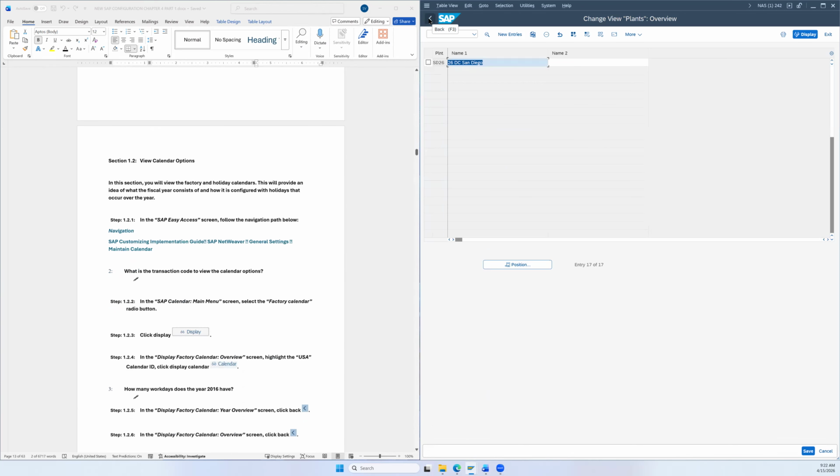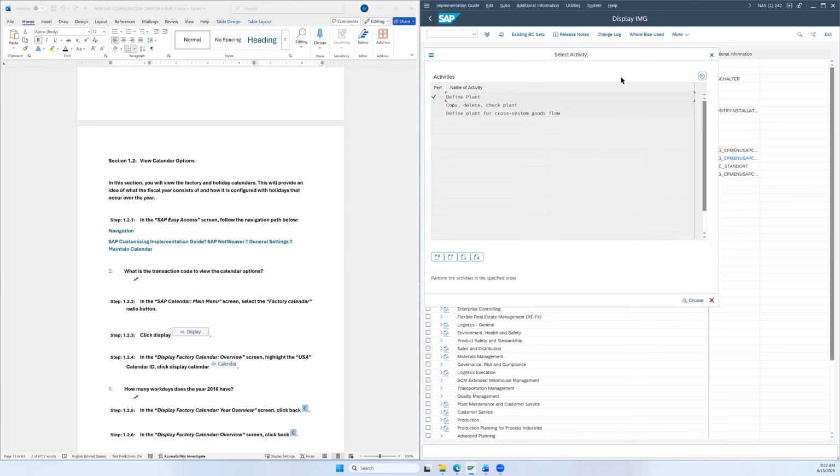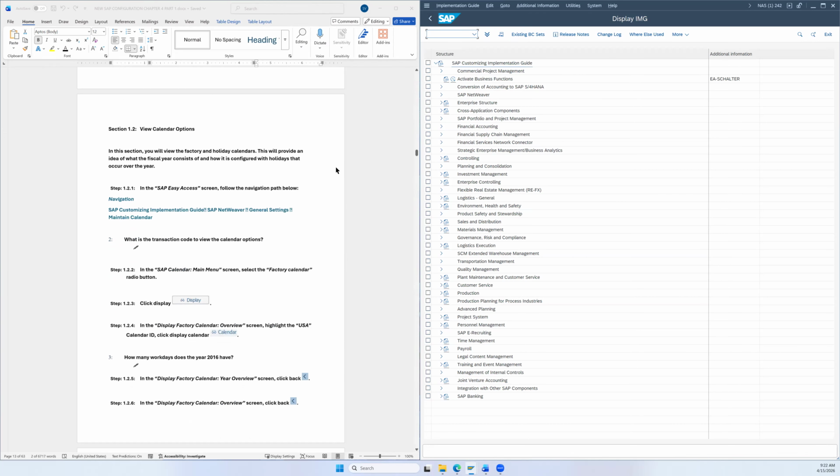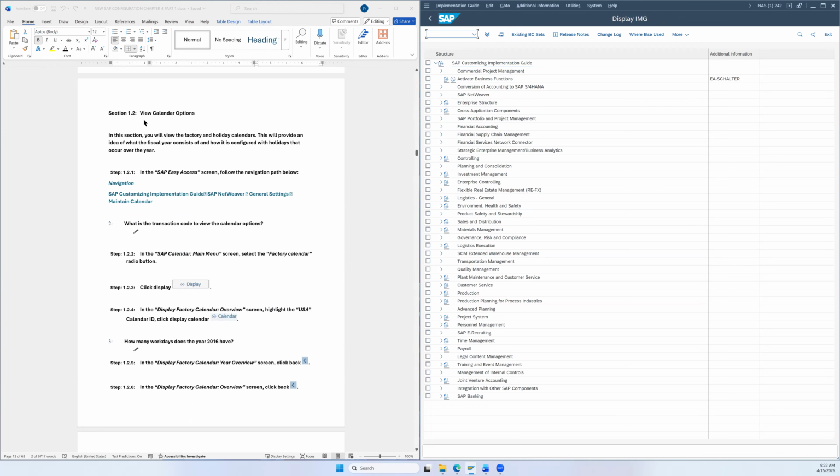You can see our DC San Diego distribution plant there. Let's close out of that. And we're just going to hit go back to this SPro menu. So section 1.2, view calendar options. In this section, you will view the factory and holiday calendars. This will provide an idea of what the physical year consists of and how it is configured with holidays that occur over the year. So let's follow this navigation path.